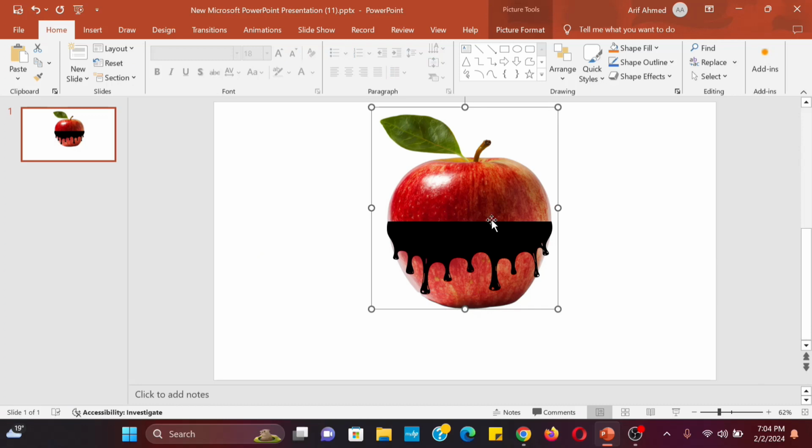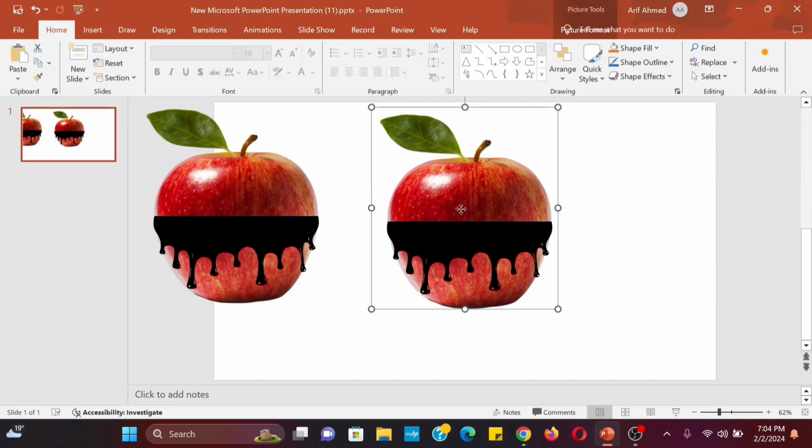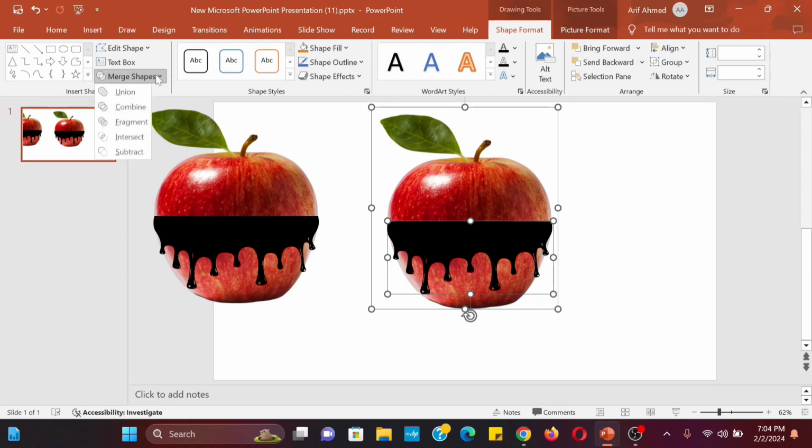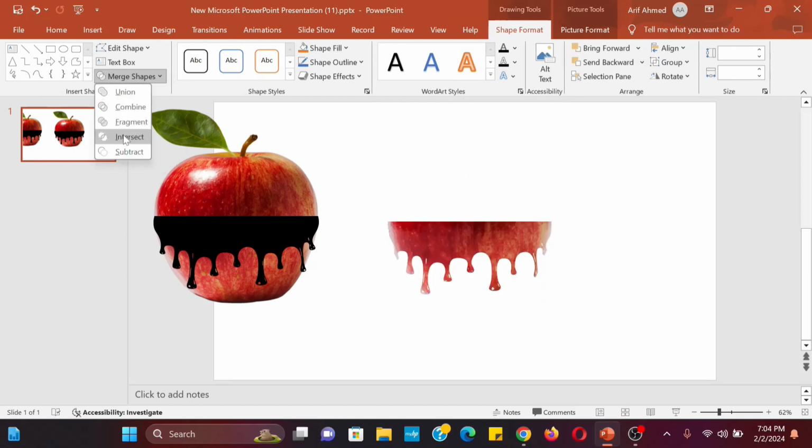Now select the Apple picture and ripple shape and duplicate them. Again select the Apple picture and ripple shape. Then go to Shape Format and select Merge Shapes. Now select the Intersect option. See, we got our ripple effect on the Apple picture.